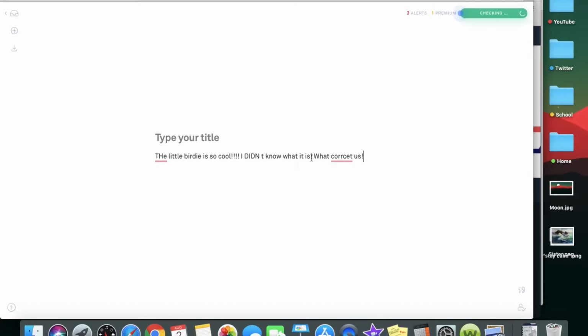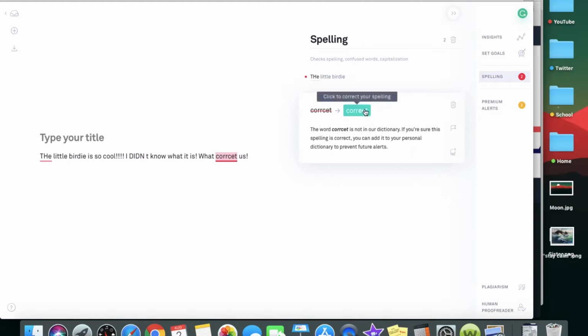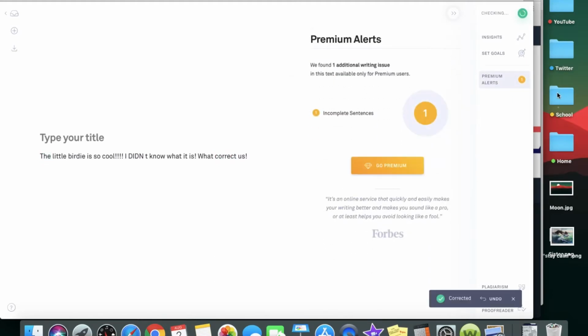Okay, so I just made some mistakes. Now you can click correct with assistant here, and it'll do a little more correcting. So correct, spell the word correct, right? And then it has one or two premium alerts, which you can get if you buy premium. Okay, well, anyways, that's tip number two, Grammarly, which is a very big help, and by the way, not sponsored. Let's get into the next one.